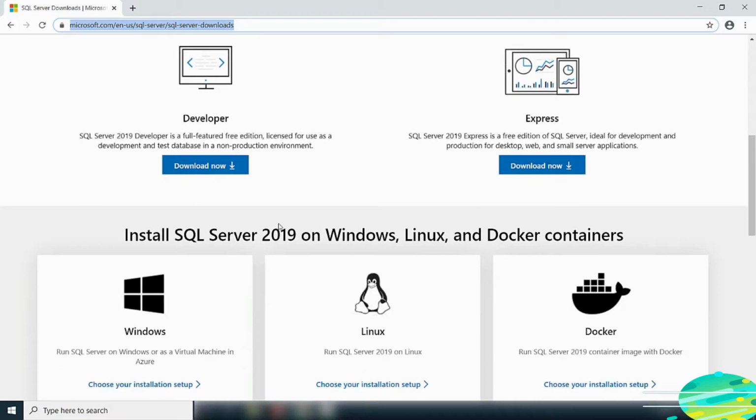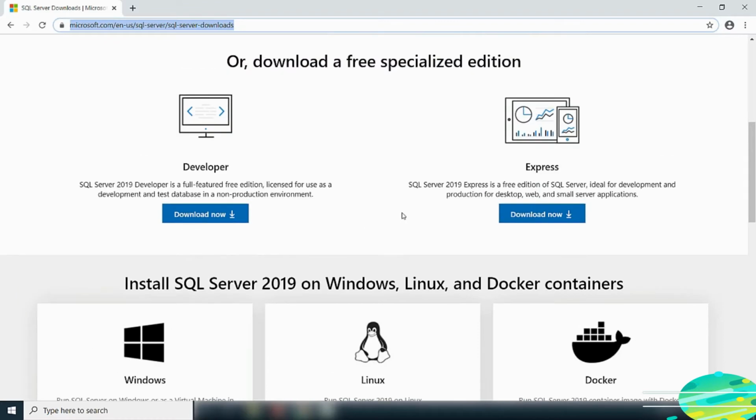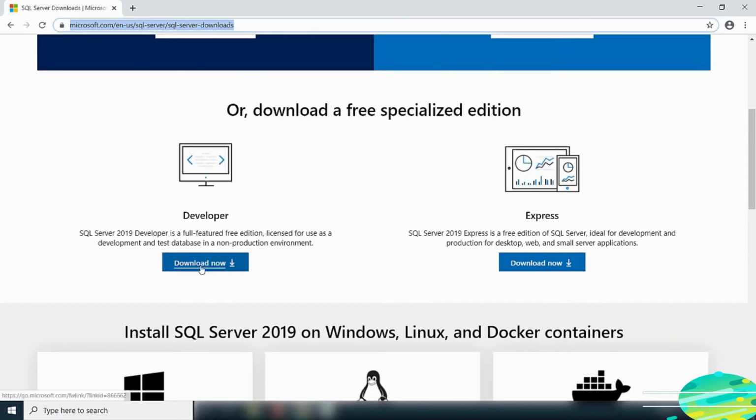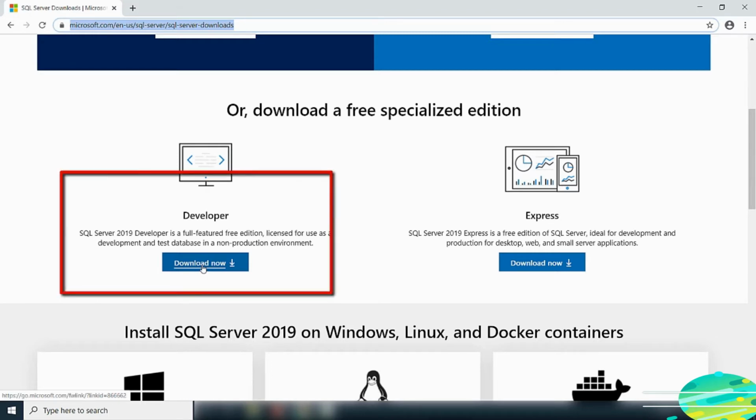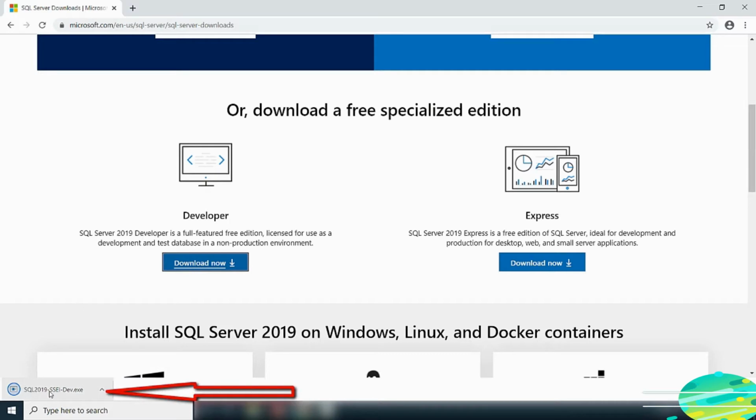Also, if you want to install SQL Server 2019 on Windows, Linux, or Docker containers, it tells you the way to do that here. But we are going for the Developer edition. So I'm going to click on this button to download the setup file for the Developer edition. I'll click on that and that should start downloading. You can see here it started downloading the files for the Developer setup. This should not take too long, so I'll just give it a few minutes to complete.